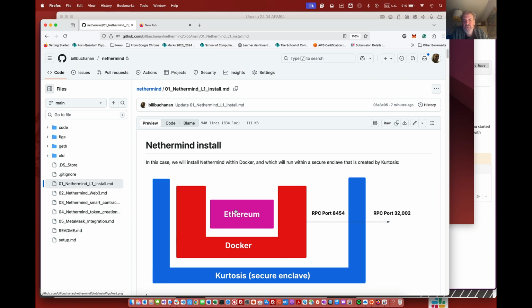In this demonstration, we're going to be running Ethereum within Docker, and then Docker will run within Kurtosis, which is a secure enclave. The great thing with this is that we can create multiple secure enclaves with Ethereum running within them. Docker will expose an RPC port such as 8545, and then that will be mapped to our secure enclave port such as 32002.